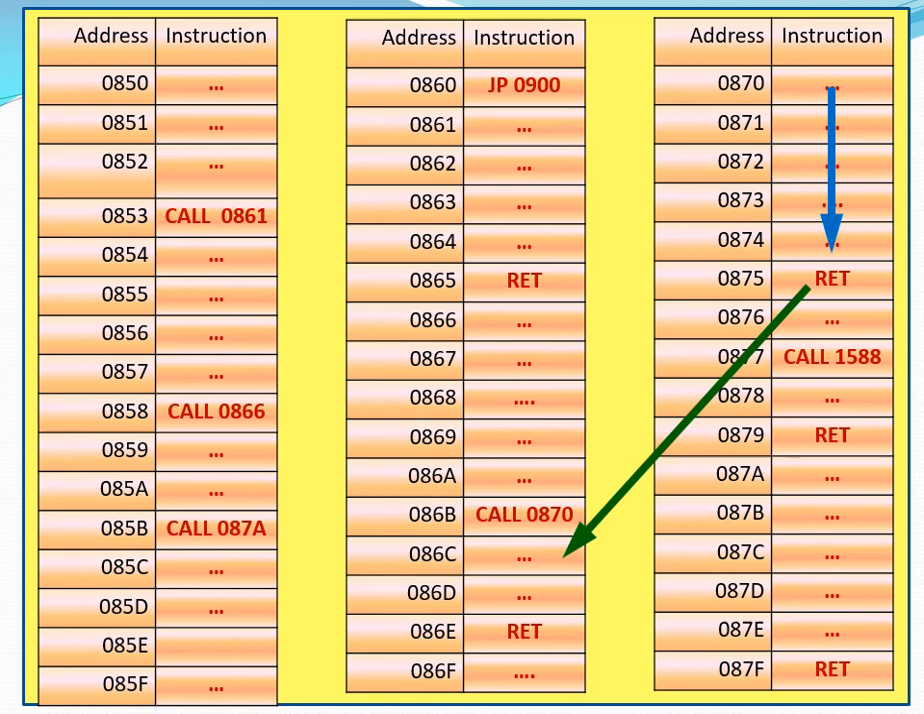The return instruction causes branching back to address 0860H. From address 0860H, execution proceeds sequentially until 086E when another return instruction is encountered. The return instruction causes branching to address 0859H. From address 0859H, execution proceeds sequentially. If more call instructions are encountered, they are going to be handled in the same manner as the call instructions that we have already seen.